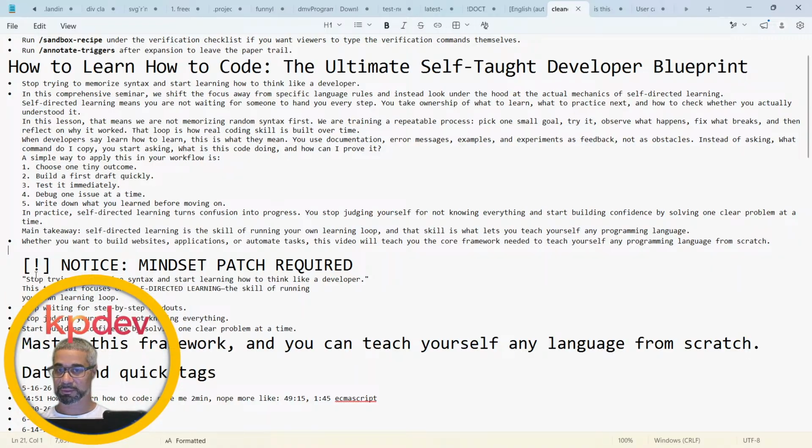So again, the main takeaway is self-directed learning is the skill of running your own learning loop. And that skill is what lets you teach yourself any programming language. So whether you want to build websites, applications, or automated tasks, this video will teach you the core framework needed to teach yourself any programming language from scratch. So it's teaching yourself how to learn how to code.